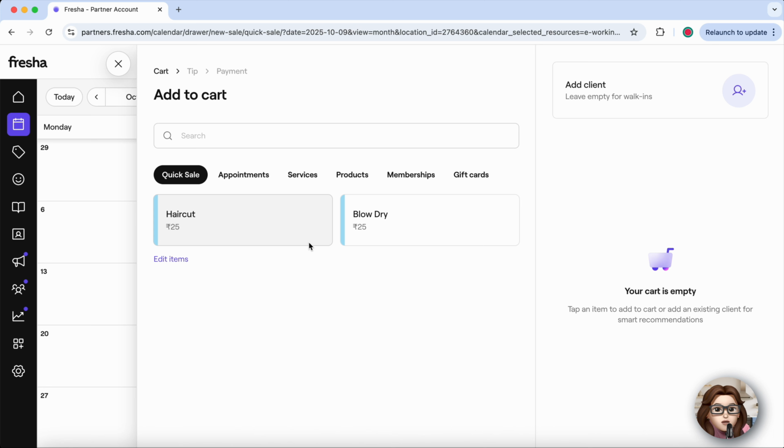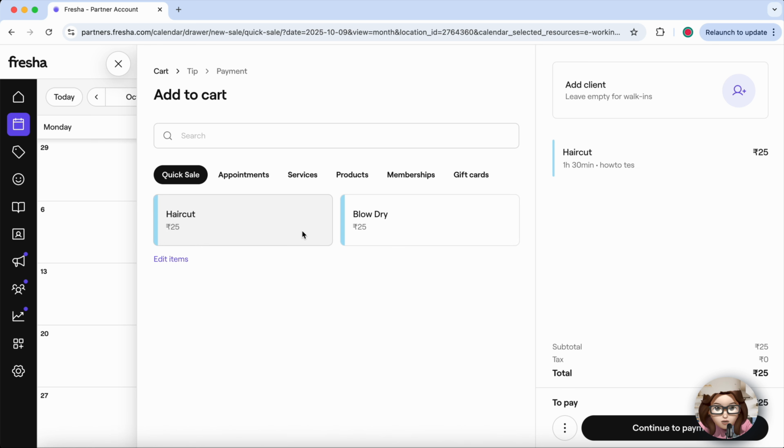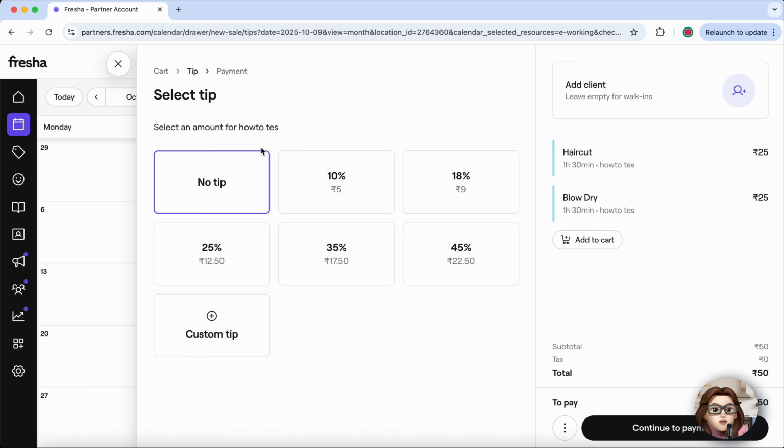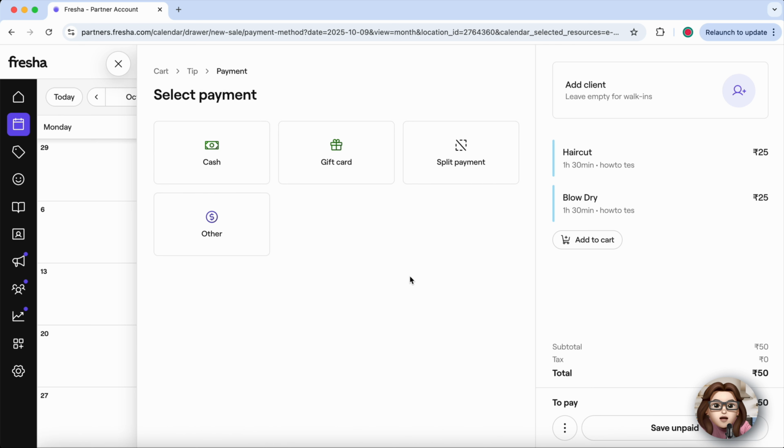Now, go to the Products tab. Here, you can either search for the product you're selling or browse through categories. Select the items you want and they'll appear in your cart instantly. Once you've added everything, review the sale details carefully, then follow the guided checkout prompt to finalize the transaction.